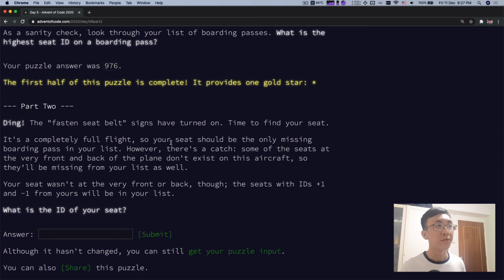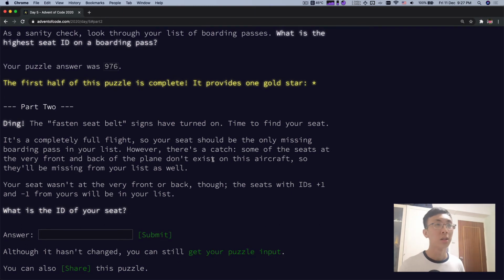So ding, the fasten seat belt signs have turned on, time to find your seats. This is a completely full flight, so your seat should be the only missing boarding pass in your list. However, there's a catch. Some of the seats at the very front and the back of the plane don't exist on this aircraft, so they will be missing from your list as well. Your seat wasn't at the very front or back though. The seat with ID plus 1 and minus 1 from yours will be in your list.